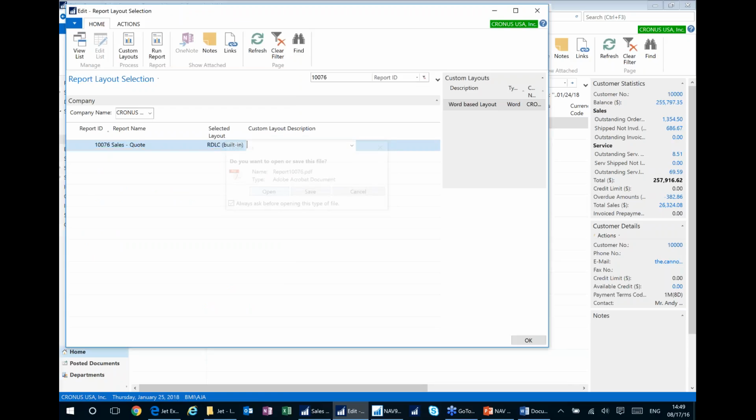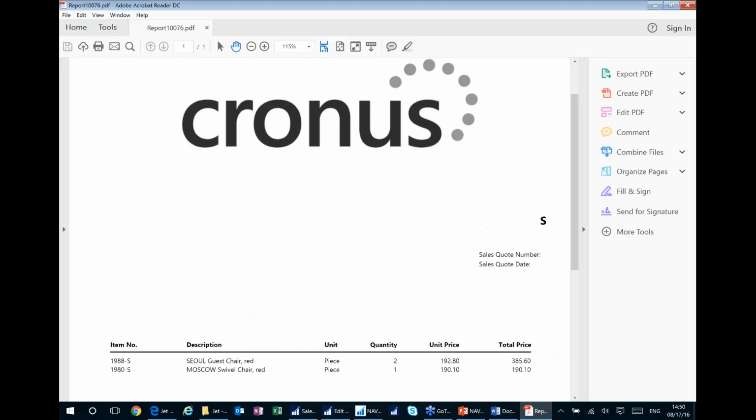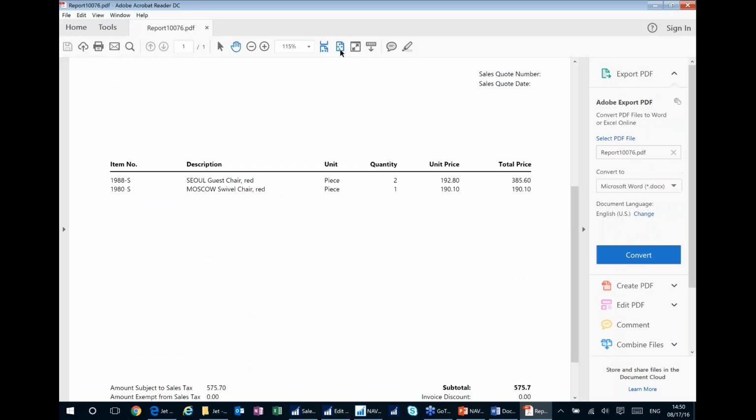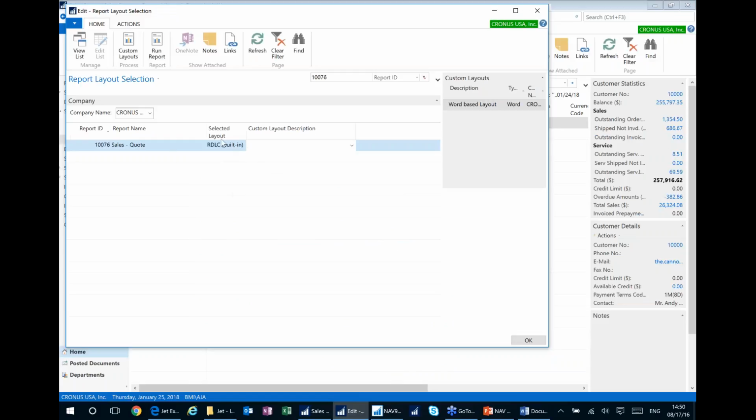So when I run this report, it looks something like this. And maybe not exactly what I need it to look like. It might not be my favorite way of presenting a report. So we can change this to look a little bit different. How do we go about it? We're going to come here and we'll say instead of using the RDLC built-in, you'll use a custom layout.